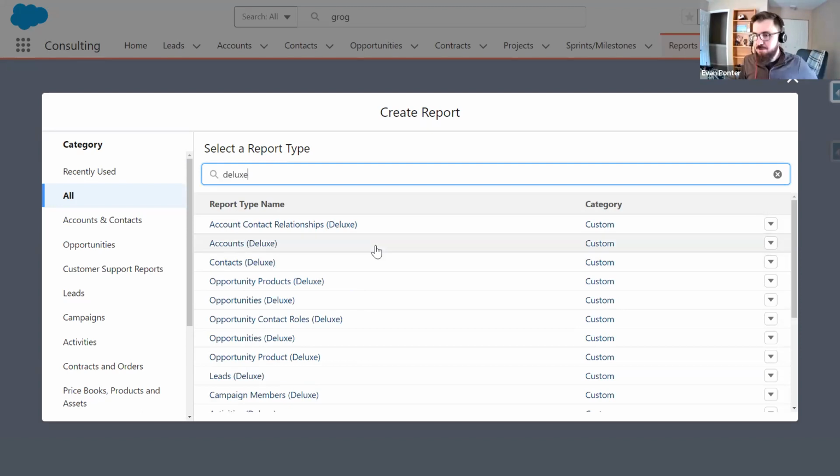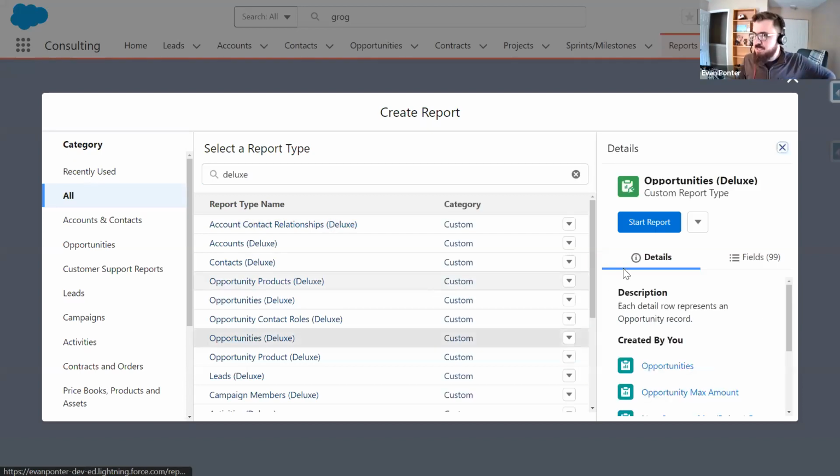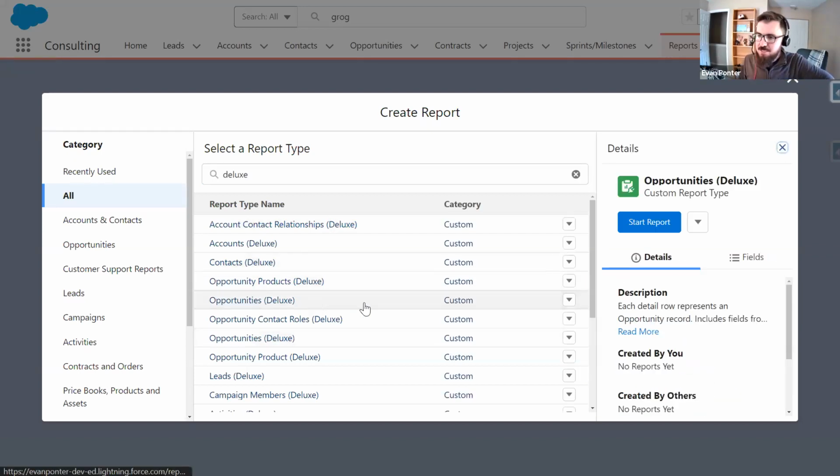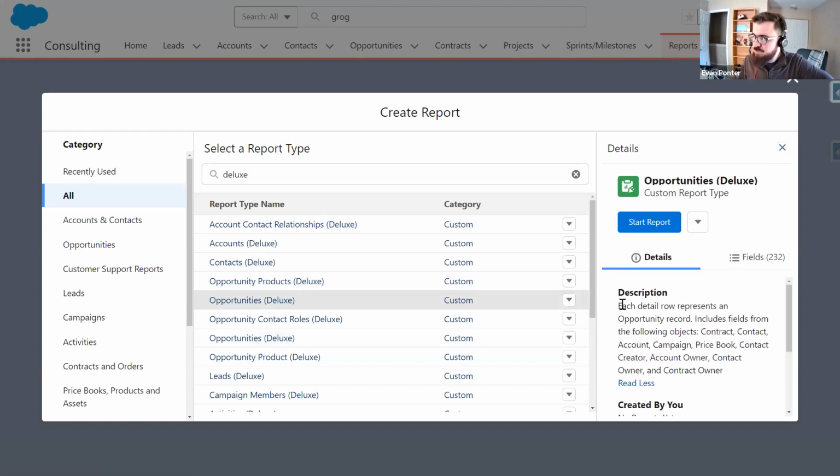I could filter down to all my deluxe report types by typing in the word deluxe. So this is the first part where that naming convention really helps to distinguish that custom report type. You can click on these report types and see some details about it. So here's my description that I put in for that Opportunities Deluxe report type.